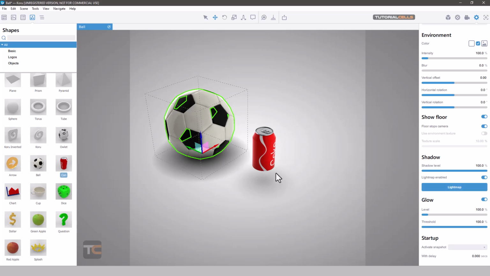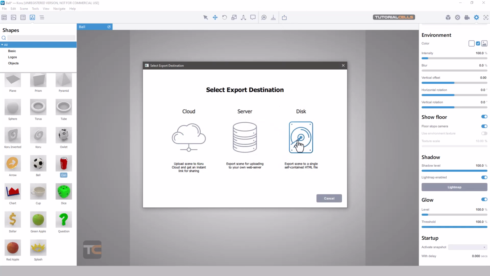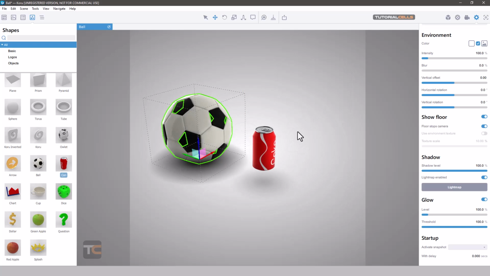And save. Don't forget to save, and you are free to export your file to an HTML file, and it reaches a smaller file size. That's it.